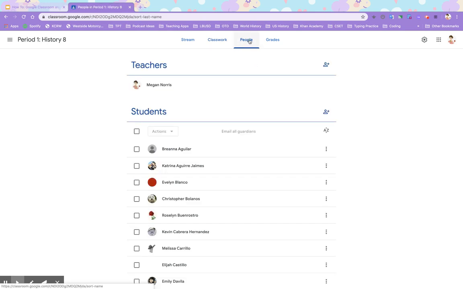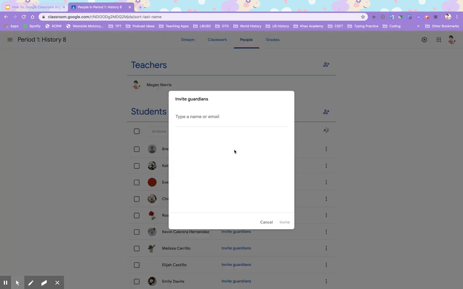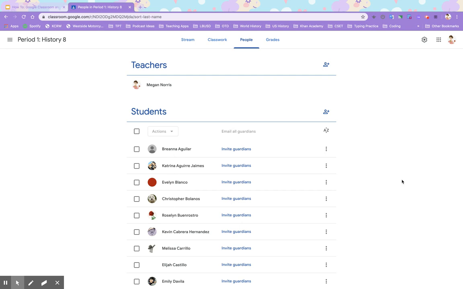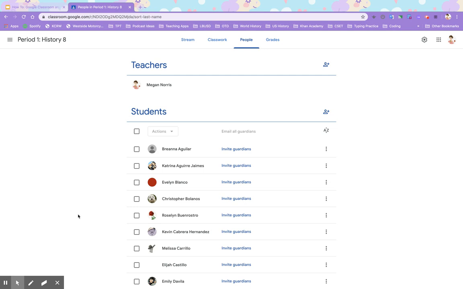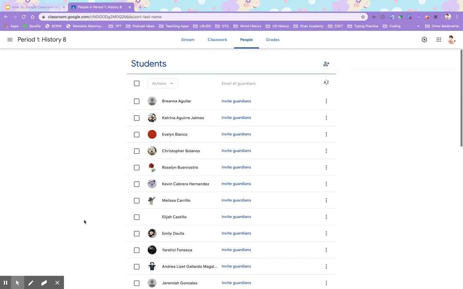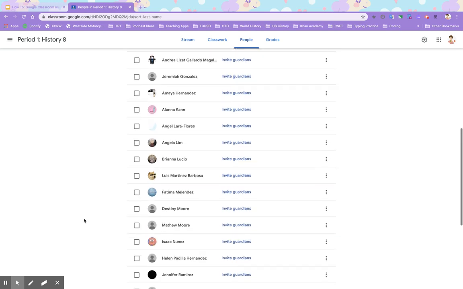When you click on the People tab, you can see all of your students. The Invite Guardians option, I don't ever really use, because it's just too many people to have on your Google Classroom. It's better to just stick with having your actual students on here, not their parents. If there's a student that you need to delete, I don't know if I have any that are on here.